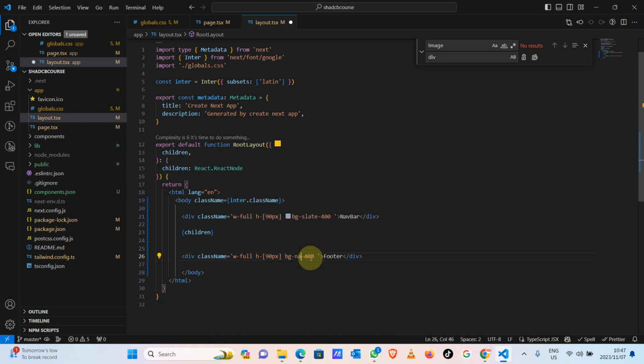Let's say it's navy. Do we have navy here? Let's say blue. Okay, but a certain shade of blue. Let's make 700, a darker one. Okay, doesn't look that different. It's fine. Okay, so now let's go and run the project.